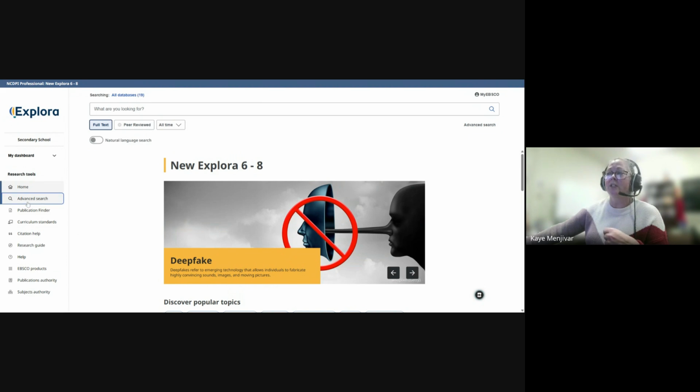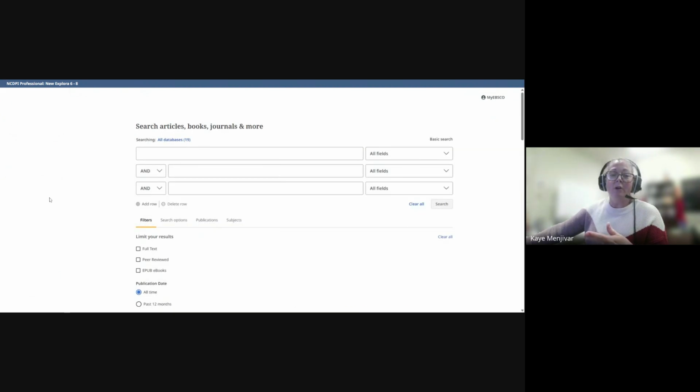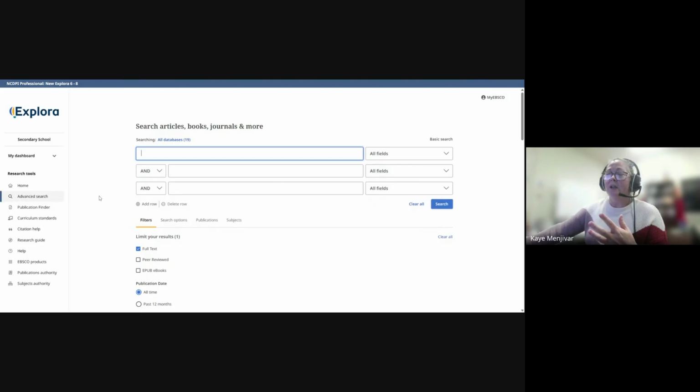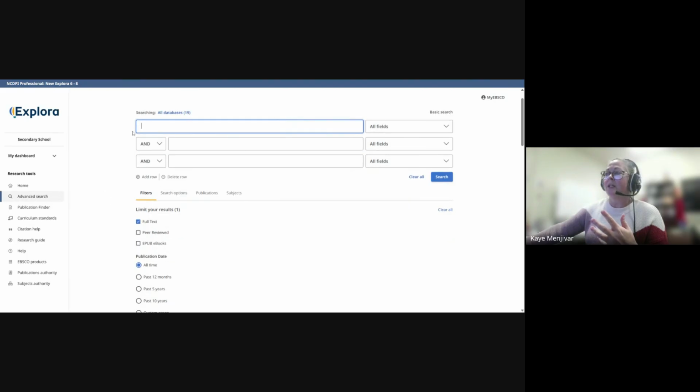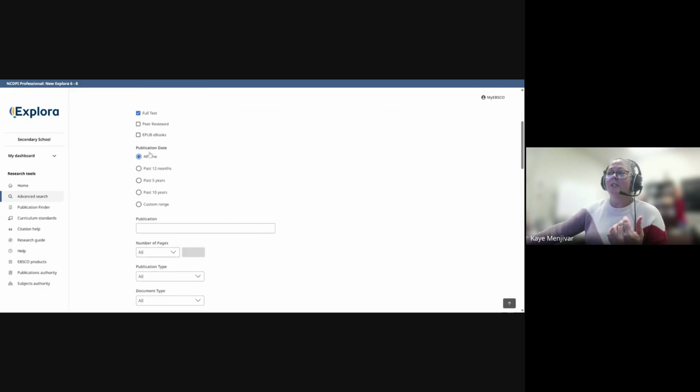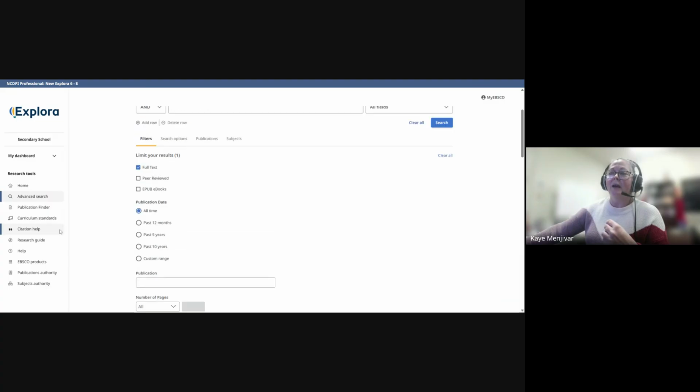And so when I click on advanced search, much like we saw with advanced search in Google, it's going to give me the opportunity to add additional keywords, to change those Boolean operators to either include or exclude certain words, to give it that time frame that I'm looking for and things like that. But this one also has a citation help link, and it has a research guide link too.